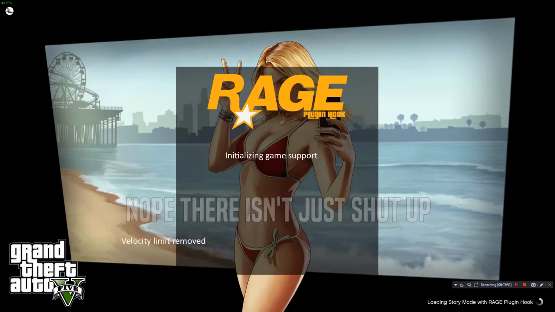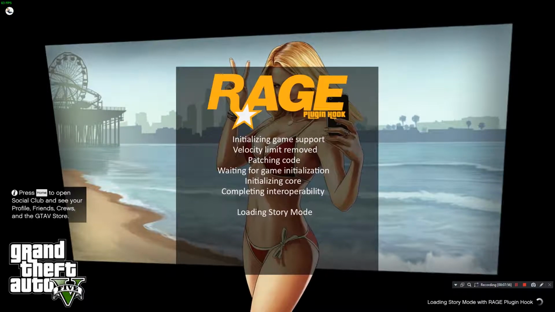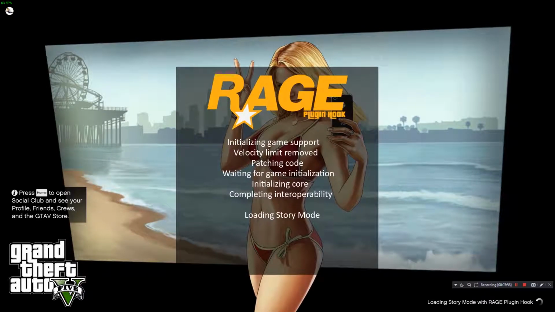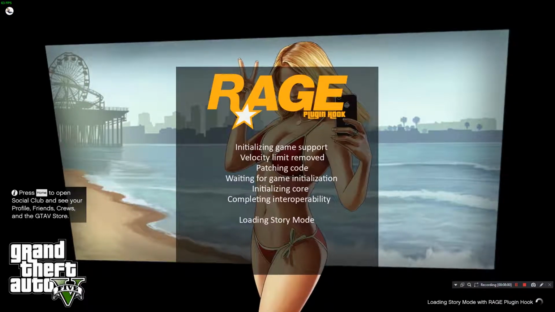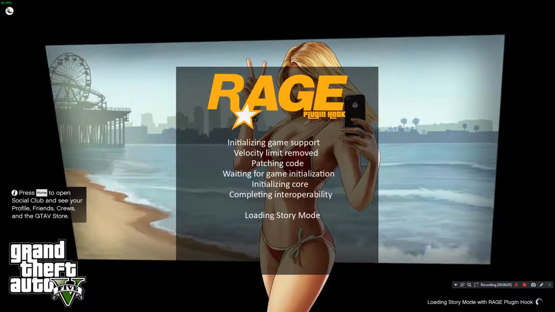Okay, it'll load in. Apologies, there's probably major lag here. Okay, and then you'll have your splash screen when you're loading in. So it'll all have these things and they should be moving around. You should have this if you've done it correctly. And in the bottom right corner it should say loading story mode with Rage Plugin Hook. So guys, we'll just let this load and we'll meet you in there.